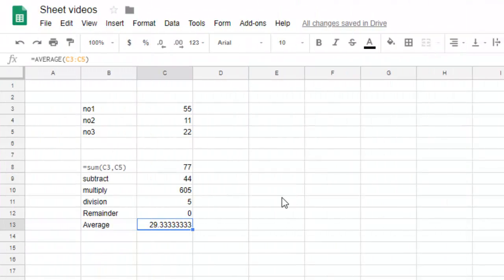This video shows how you can do simple mathematical calculations in Google spreadsheet. So we are going to see how to add two numbers or more than two numbers, then how to subtract numbers, how to multiply, how to make the divisions, how to divide the numbers, how to get the remainder, how to take the average of the numbers, all these things.